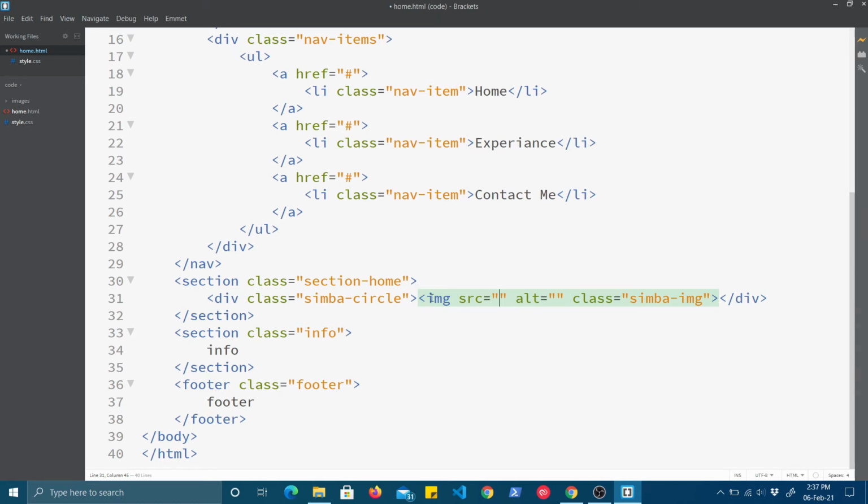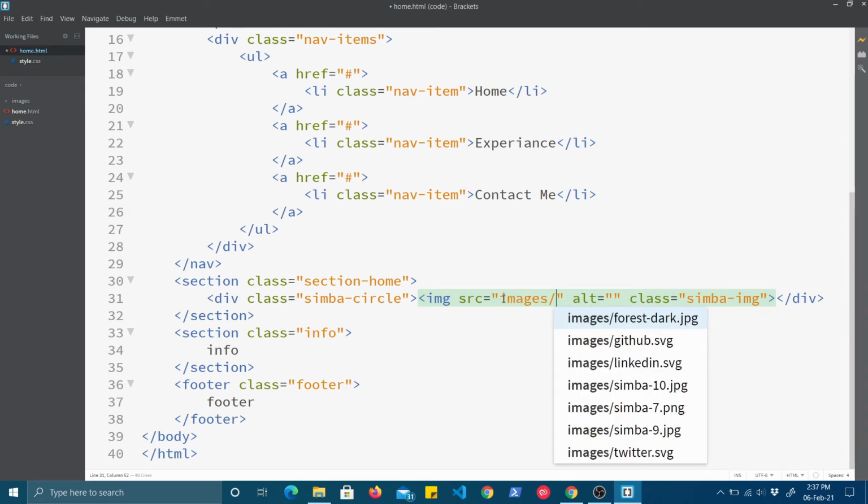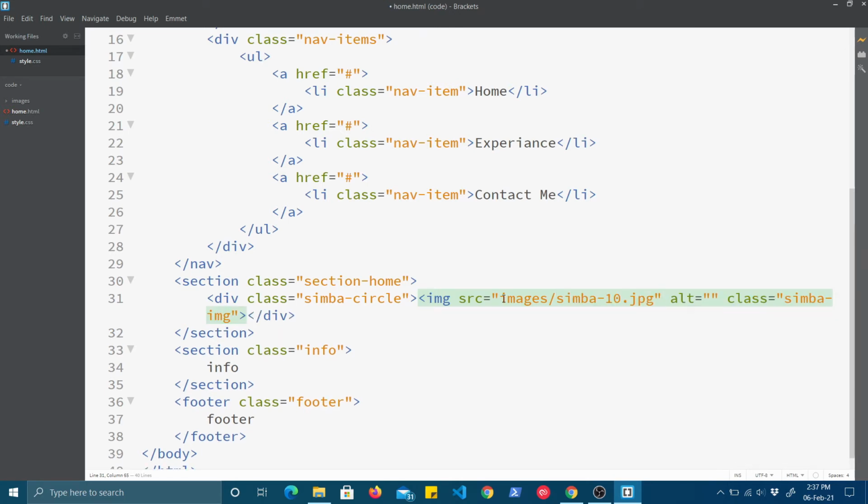So we have a div class, and under this div we have this image. What should be the source? The source will be images, and inside the images folder I will use Simba 10, which is the image I have used. The alternate text we will say Simba image. See how Emmet is helpful? And that's it. So this will create the Simba image.